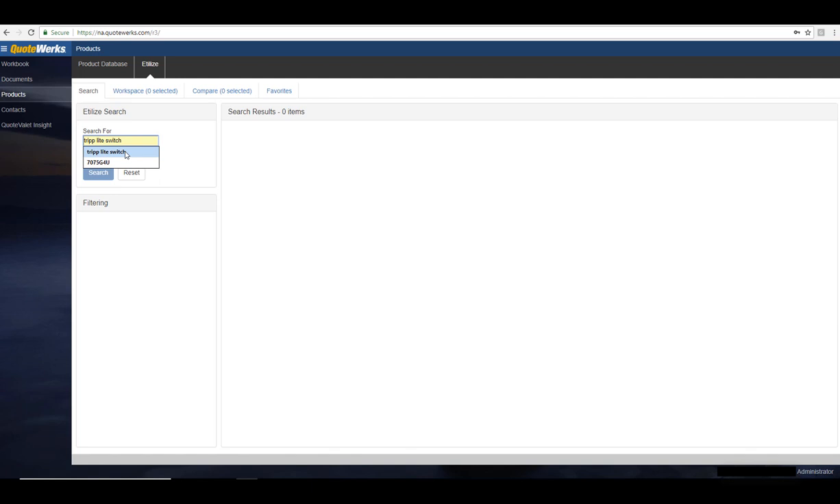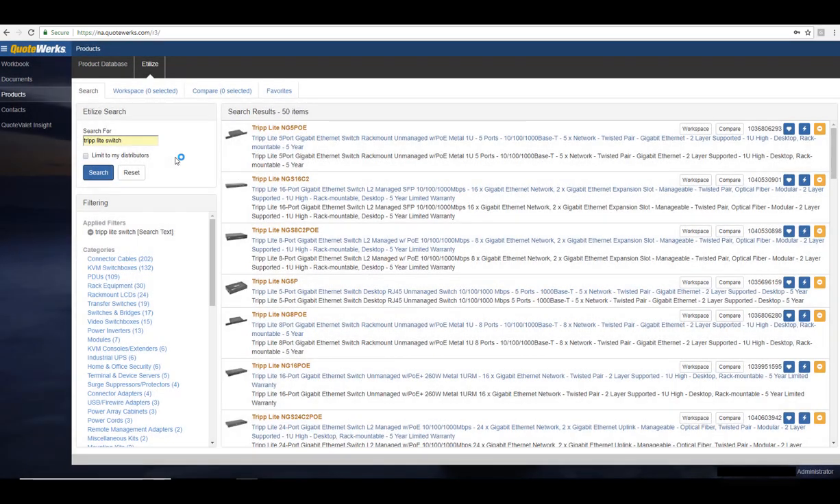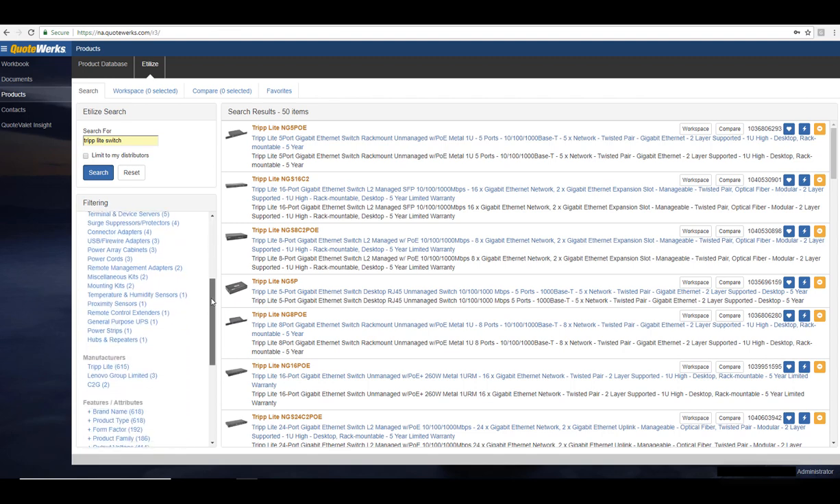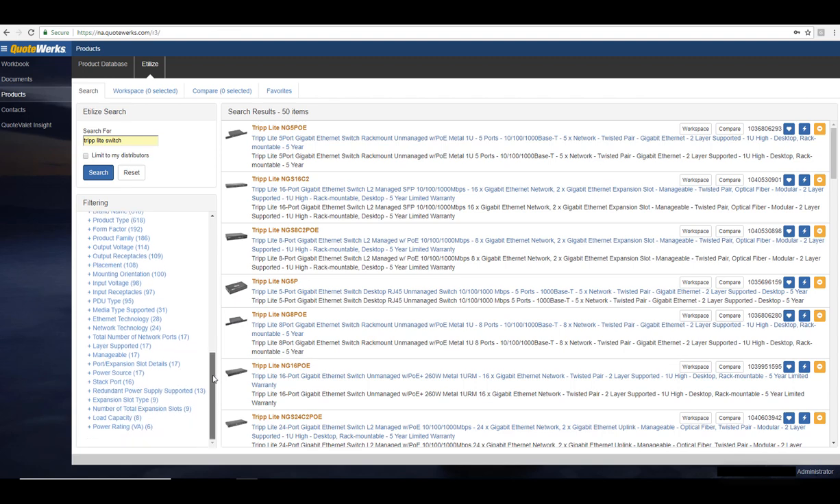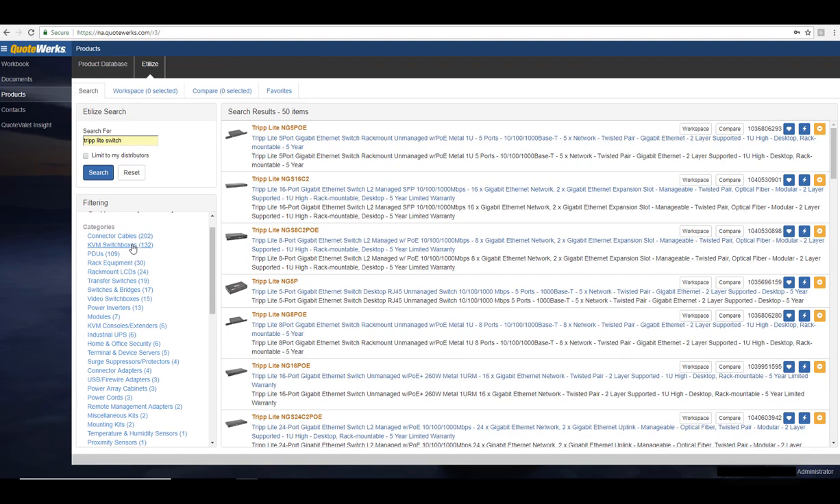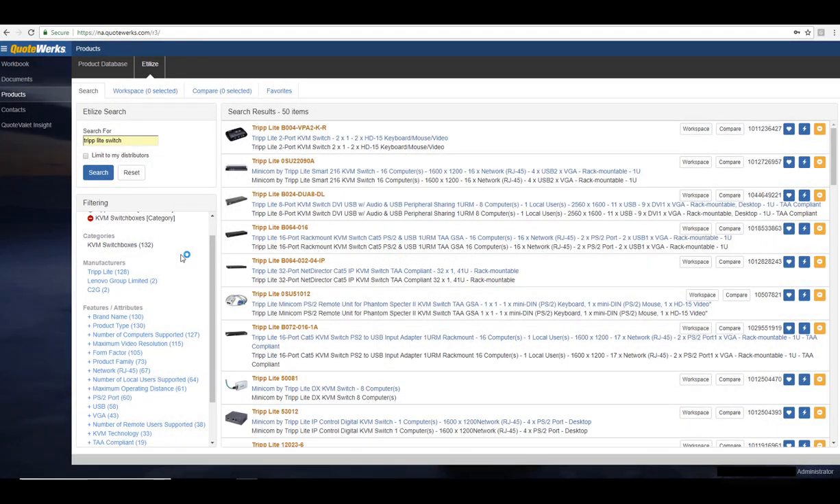So if we have an item that we want to search for, we'll just do a generic search for trip light switch. This will return back my results. Directly below the search window, I'll have access to filtering. So if I want to filter based on categories or manufacturers and features and attributes, I can easily do so. So for our example, if I select switch boxes here, this will narrow my results based on switch boxes to, in this case, 132 results.